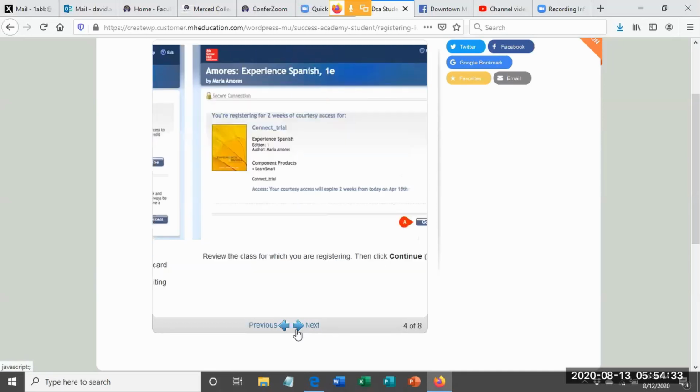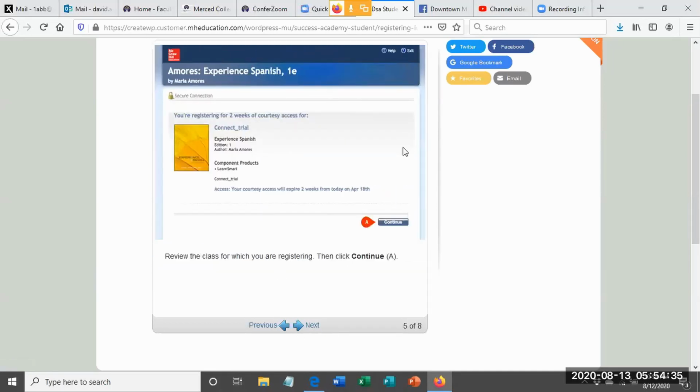So you'll do that, and then this page will come up. Once you click on it, it'll say you're registering either for courtesy access, or for the class, etc. You'll see a picture of our book, and the name of it. Our book is Principles of Financial Accounting, and the cover has a picture of a guy on a mountain bike, okay? That way you'll know that it's the right thing. Then you'll click on Continue.